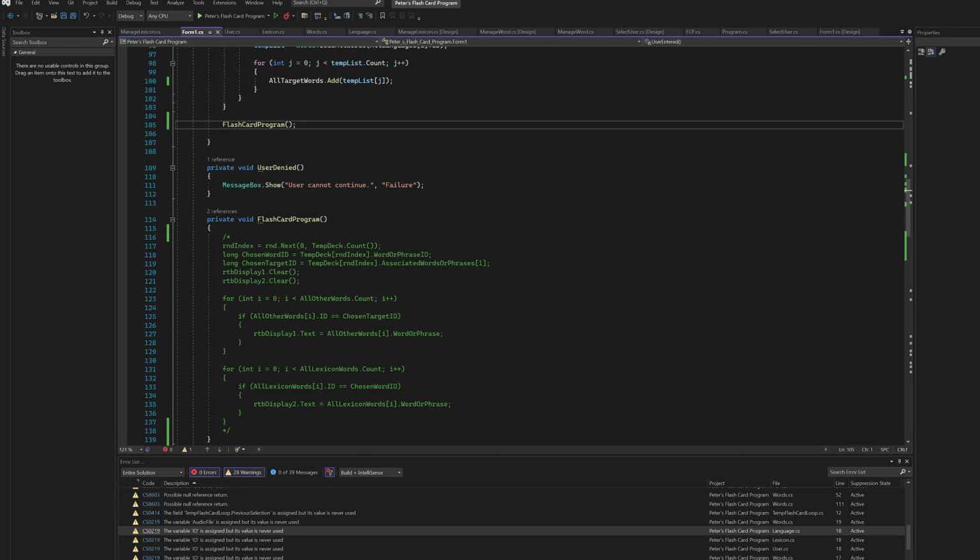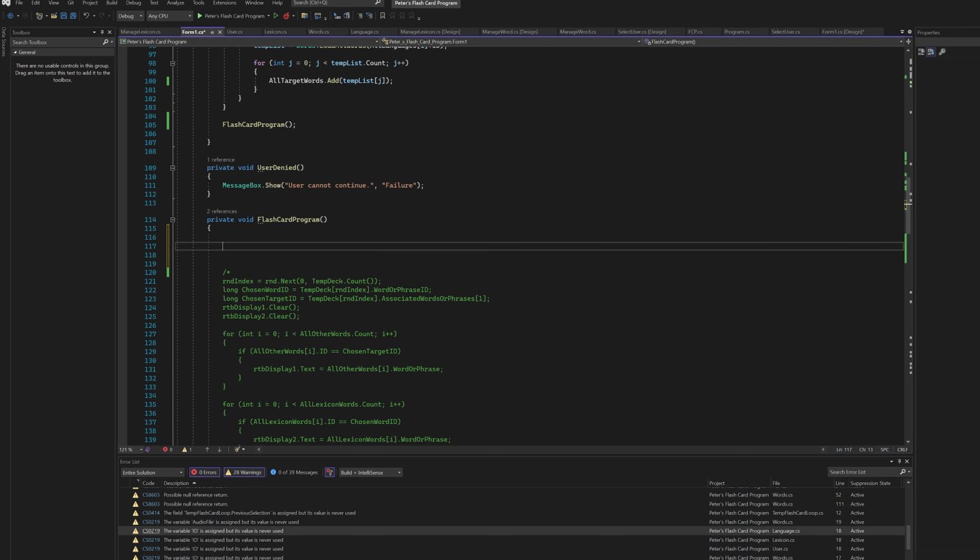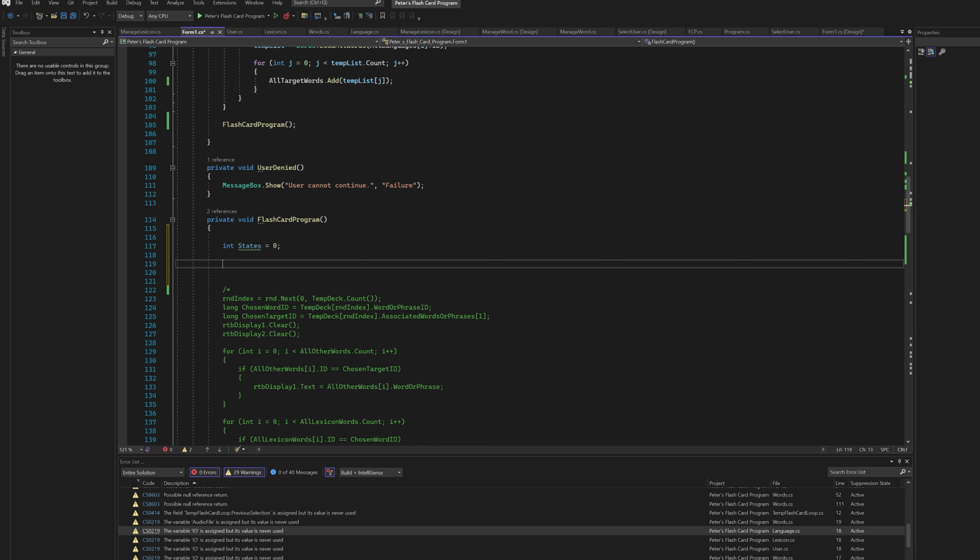And in fact, that means that since we've commented out this, we can actually go ahead and go into the flashcard program now. So when we come in here, we need to start thinking about how we're going to be doing the states that we will go through. So let's create a variable. It's going to be an integer and it'll be states, and let's make it 0 to start with. And the reason why we have to come up with different states is because depending on the state we're using, we're going to have different results.